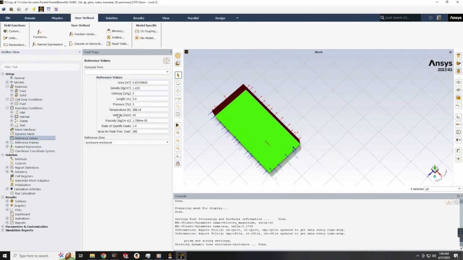Then reference values. It's kind of important to know what these actually are. Inconveniently, you can't parameterize these as far as I know. So if you're going to change the velocity and you want the coefficients to be calculated properly, you have to change this by hand. It's set to 40 meters per second for the velocity. And then the area, this is the projected area if you're looking down the axis of the rocket.